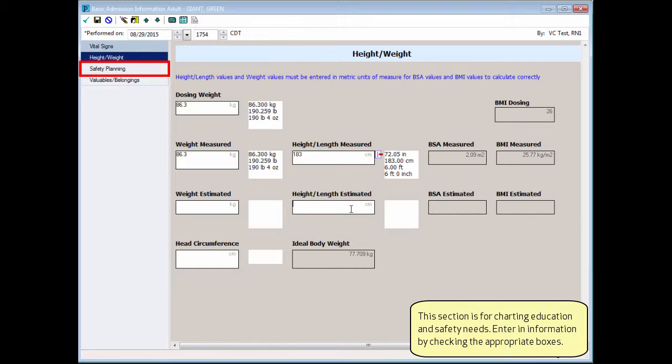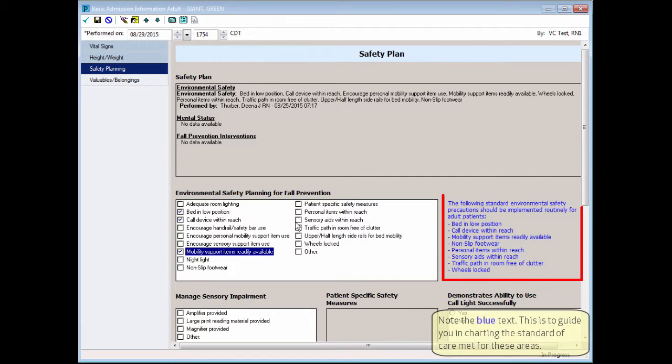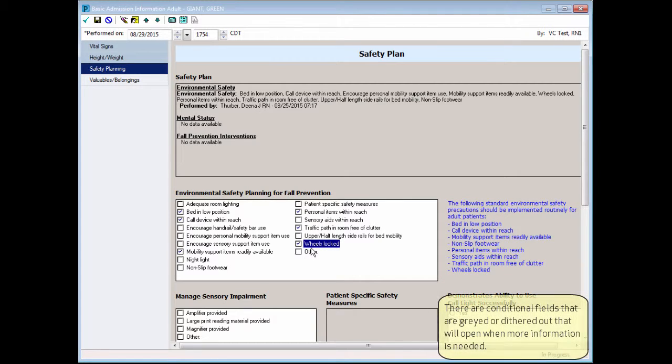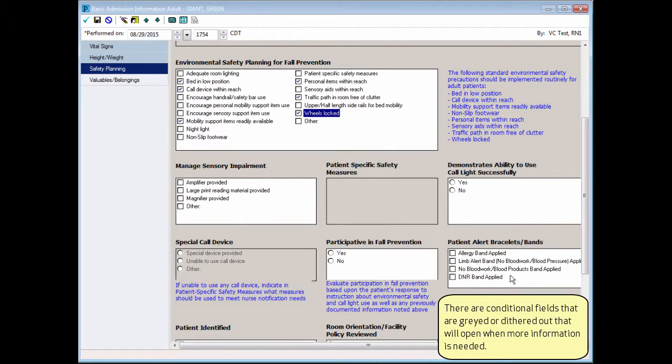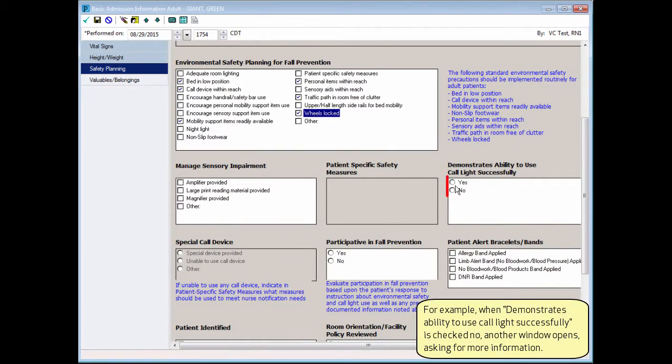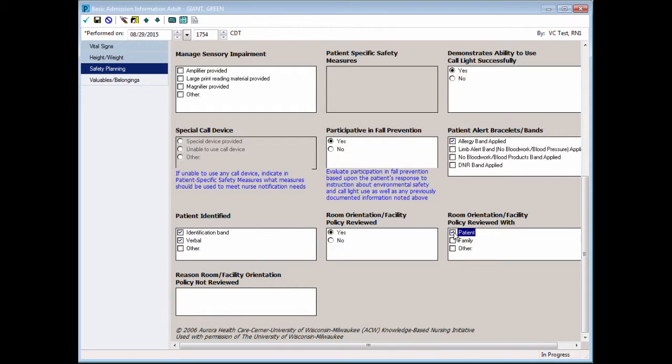This section is for charting education and safety needs. Enter in information by checking the appropriate boxes. Note the blue text. This is to guide you in charting the standard of care met for these areas. There are conditional fields that are grayed or dithered out that will open when more information is needed. For example, when demonstrates ability to use call light successfully is checked, no other window opens asking for more information. Fill out appropriately for the individual patient.